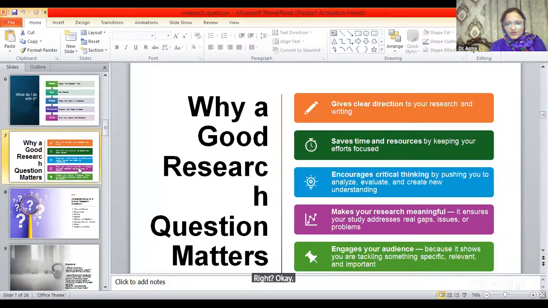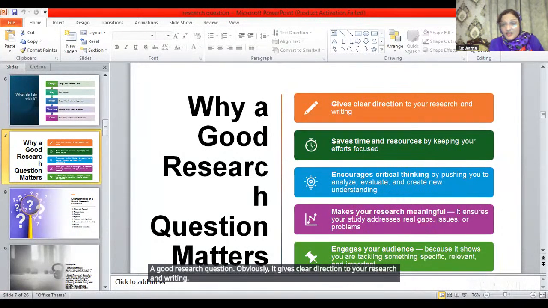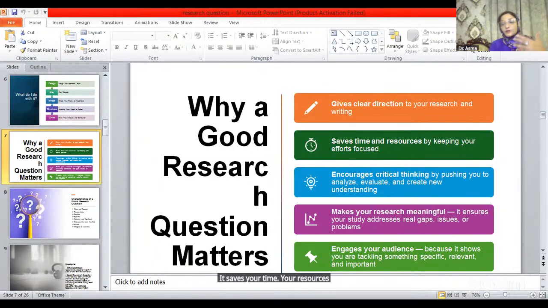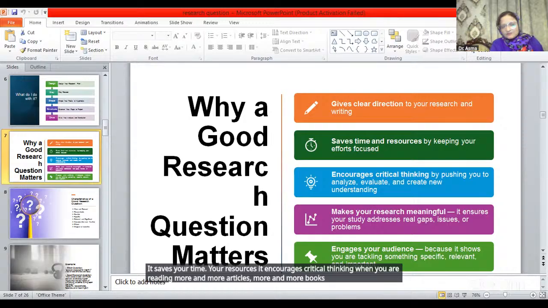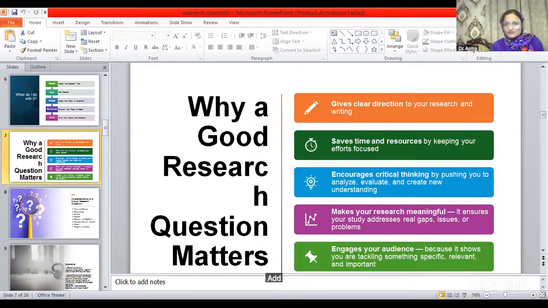So why does a good research question matter? A good research question, obviously, gives clear direction to your research and writing. It saves your time and your resources. It encourages critical thinking when you are reading more and more articles, theses, books, different manuscripts. You start thinking critically: why haven't they done this, how will I add value to new dynamics of researchers? It makes your research meaningful, right? So it ensures your study addresses real gaps, issues, or problems.